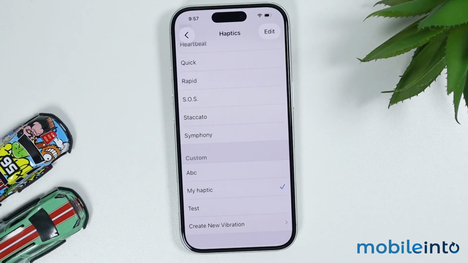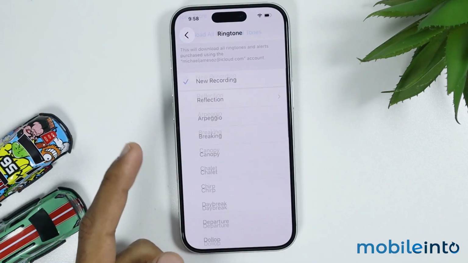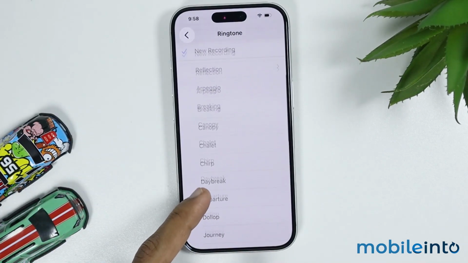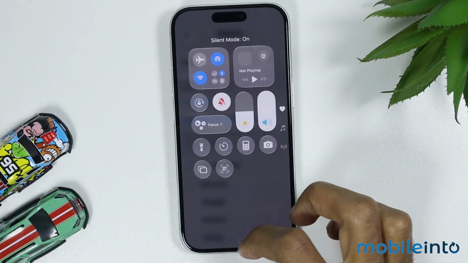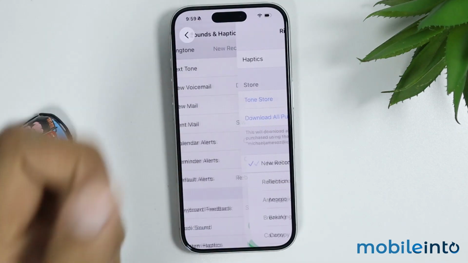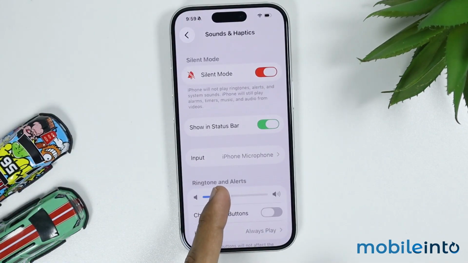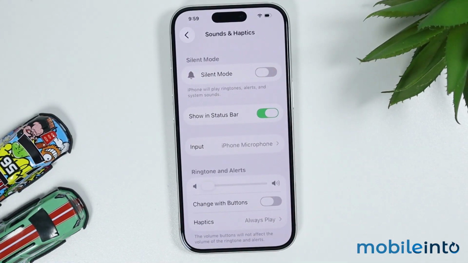Now if you want to disable the ringtone and only set a custom vibration instead of the ringtone, there is no option to select none for your ringtone. But you can enable silent mode and it will disable the ringtone sound. And your iPhone will only play the custom vibration when you receive a phone call, or you can go back and disable the ringtone and alert slider from here. By doing that, you will disable the ringtone and the alert sound, and your iPhone will only play the custom vibration when you receive a phone call.